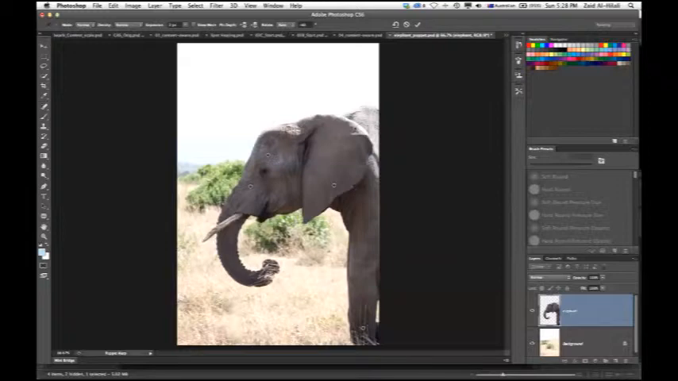So what you need to do: target the top layer, go to the Edit menu, choose Puppet Warp. Unshow the mesh if you don't like to see it, if it's obscuring your view: uncheck Show Mesh. Then click on a number of regions or areas on the elephant to pin those areas. Then you can move any area. You can move any pin.